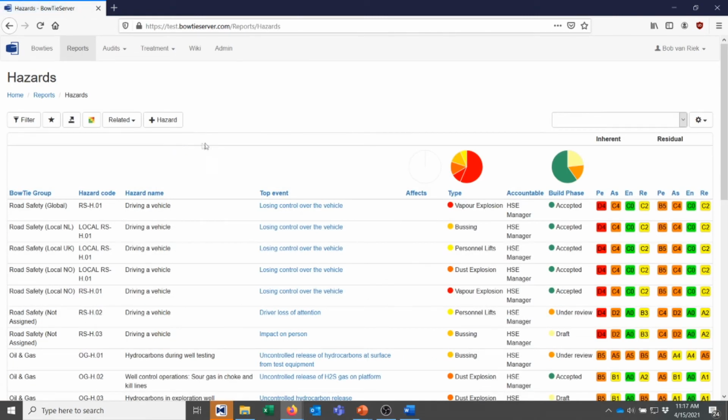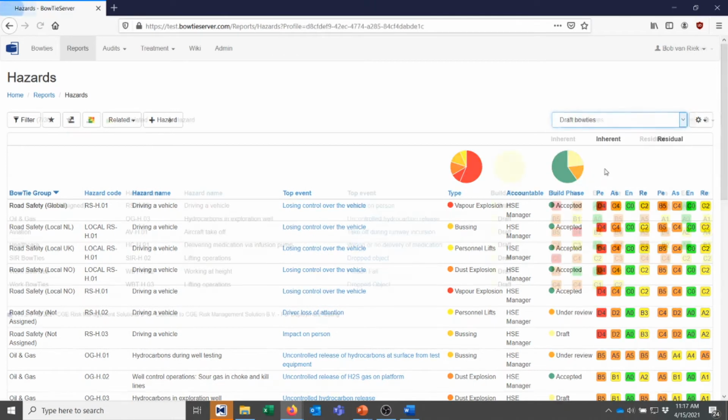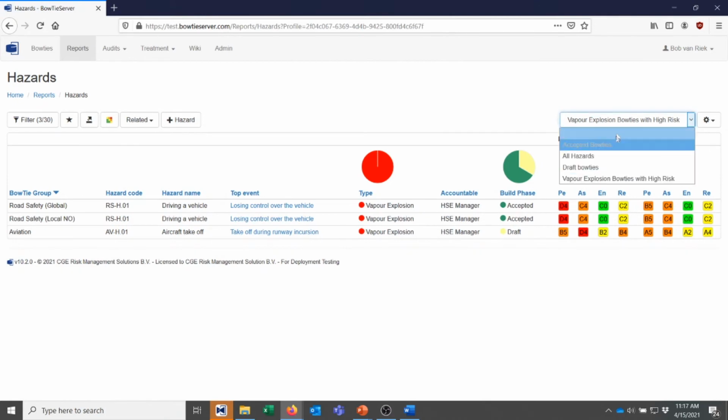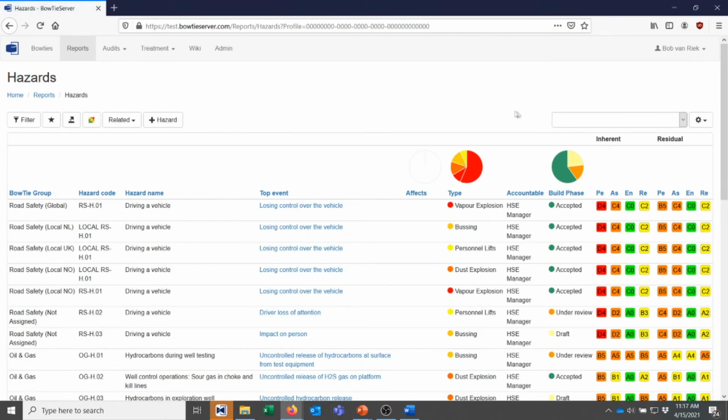You will recognize the new functionality by the drop-down and the button that I'm now highlighting on the far right of the screen. Any current display profiles that you have already stored before are accessible through here. For example, all hazards, draft bowties, or all my vapor explosion bowties with a high risk. But let's start afresh with an empty drop-down, which means we're now looking at the default view, which is unfiltered and is showing all of the columns available in the database.